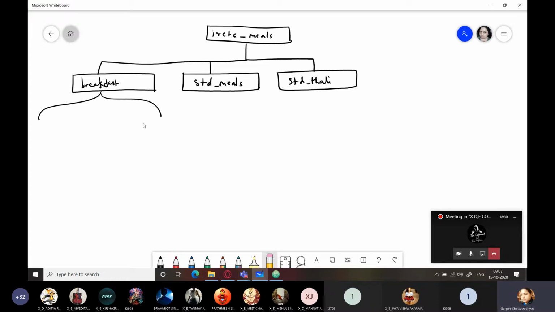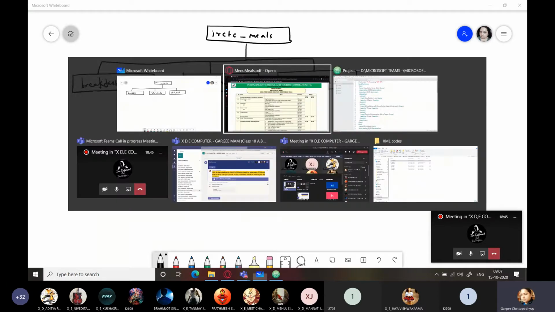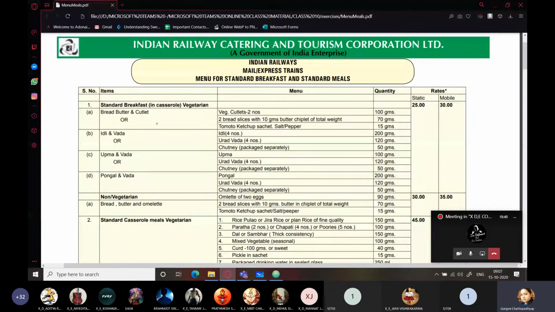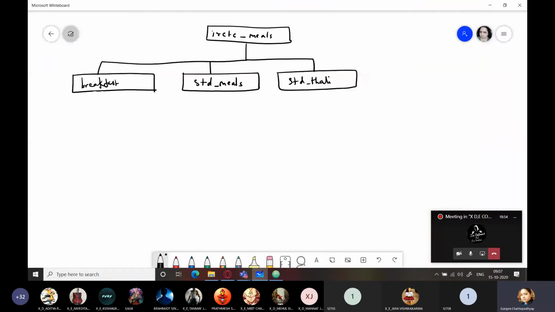So what I'm going to do is, instead of doing this, I'm going to add a separate tag or element within each of these menus to say whether this particular food item is vegetarian or non-vegetarian, right? So I'm going to do it that way. I'm going to start with the very first option over here, bread, butter and cutlet. So I'm going to just simply write here.